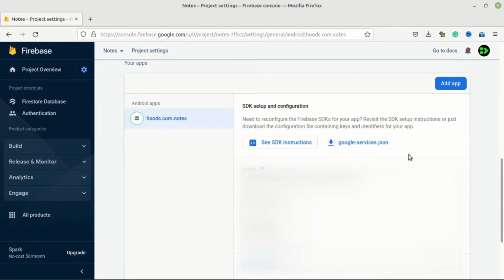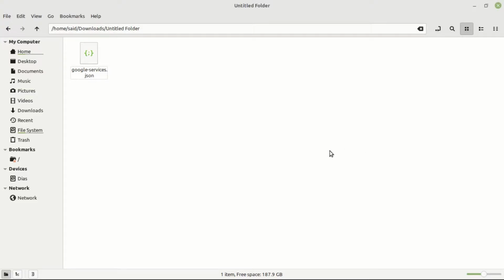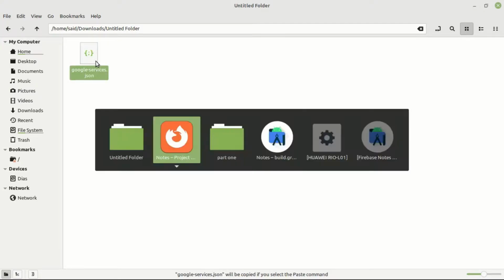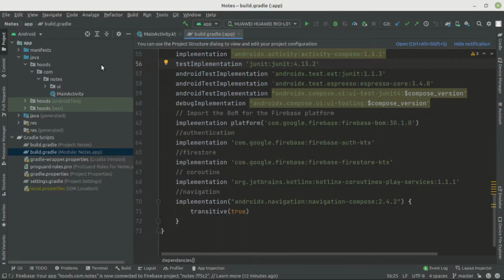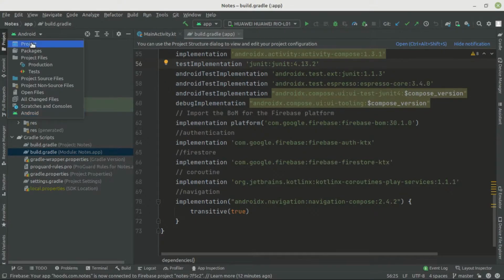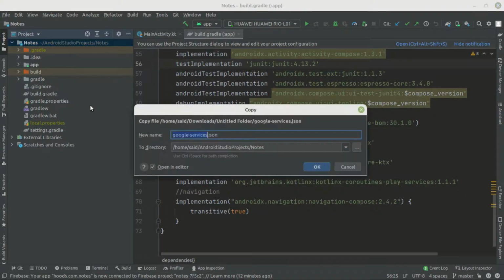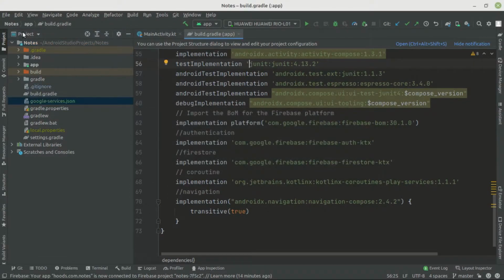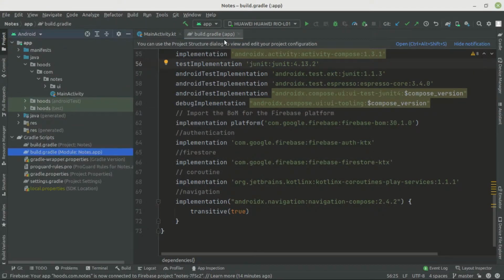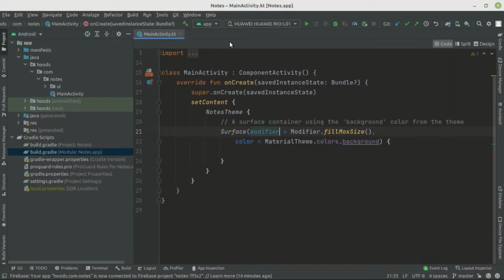Okay, so now when you finish to download this, you can just navigate inside the folder where you have downloaded this, and we can just easily copy this, and we can just easily navigate inside our build project here, and we have to select here our project, and we can just paste this inside here. Okay, now we can just switch back here to our Android view, and we can just easily close this.